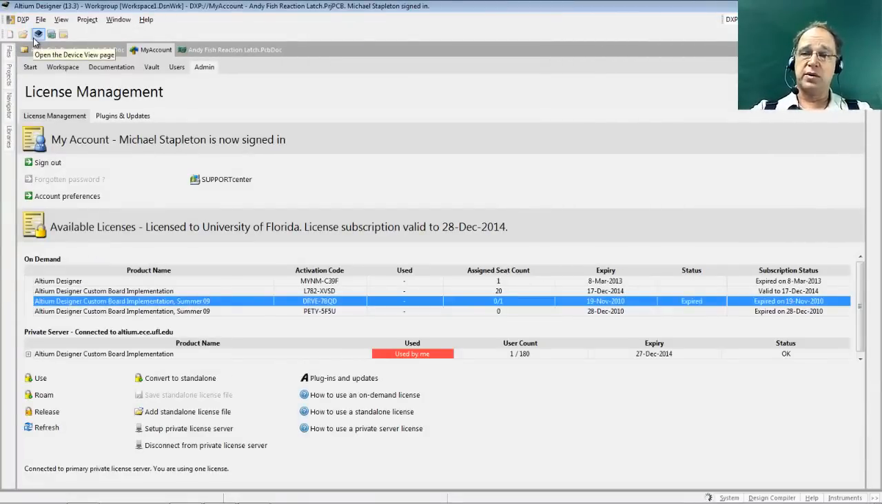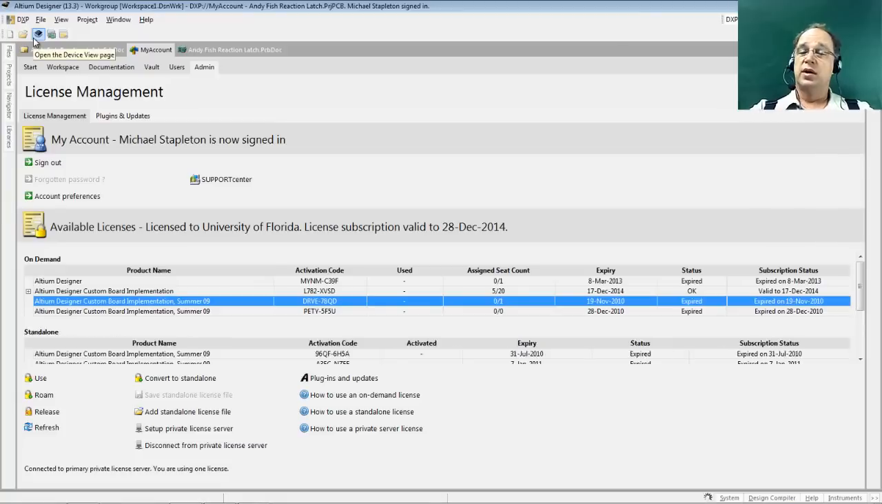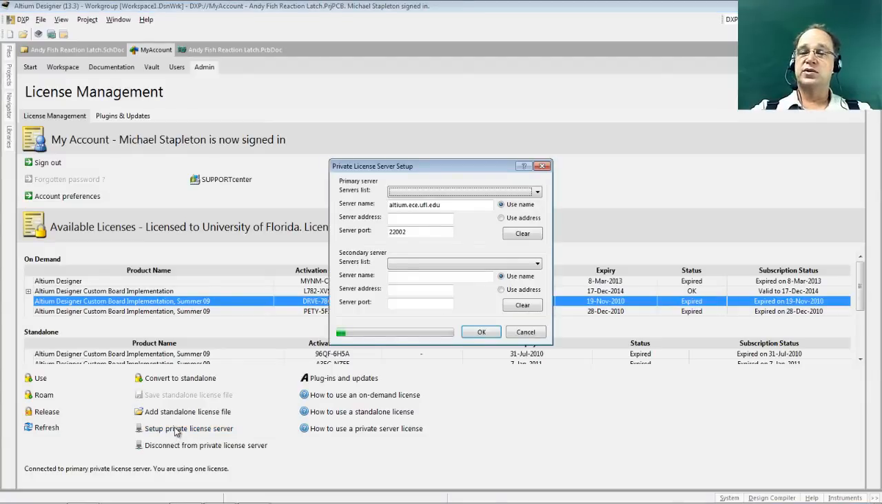Now when it's first powered up, it will not be connected to a server and you will not be able to operate Altium Designer because it looks for the license. This section where it says License Management, My Account, Michael Stapleton is now signed in. Don't worry about that on your install. If it doesn't say not signed in or it wants you to sign in, you don't need that. What we need to do is come down here first and click Set Up Private License Server right here. So I'm going to click Set Up Private License Server.